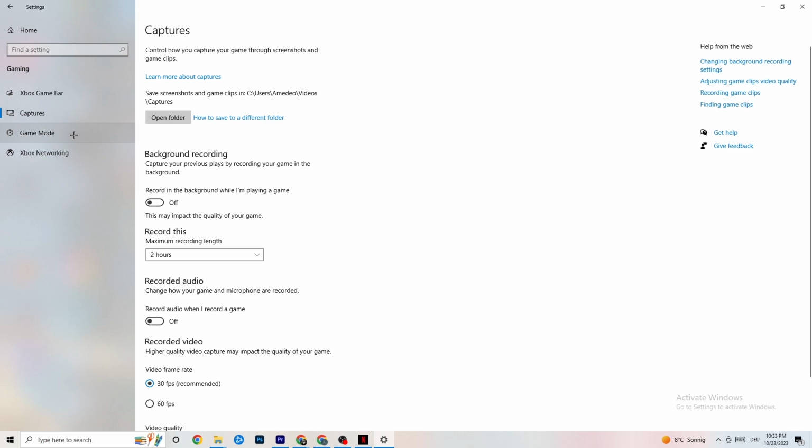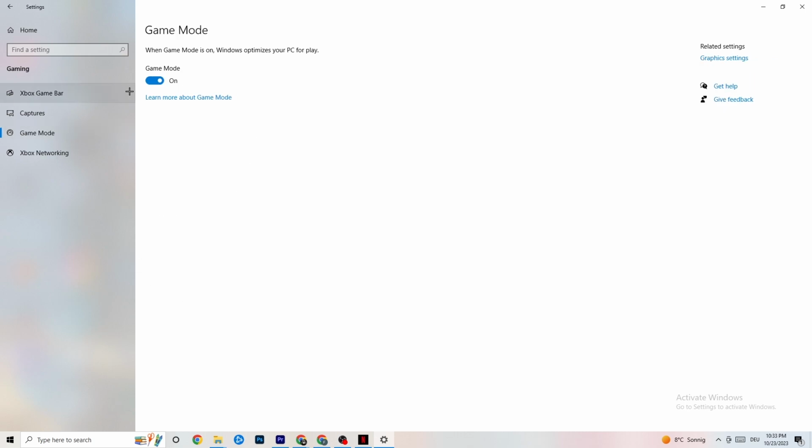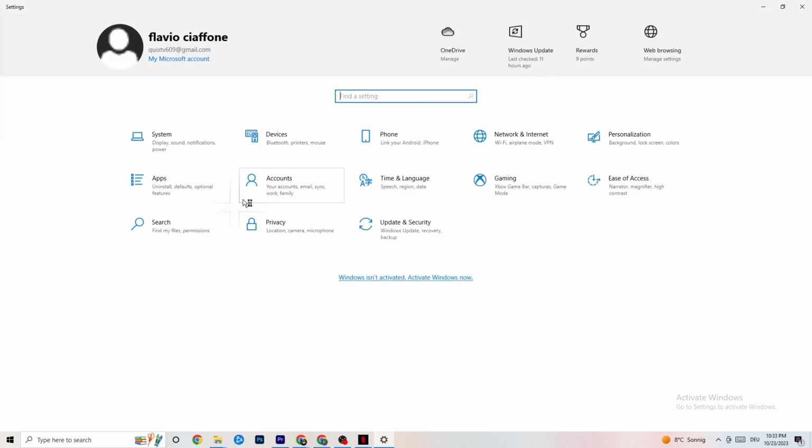Go to game mode afterwards. And now this is going to be a little bit tricky because it's not going to work for every single device. So you need to check it for yourself. Some devices tend to use game mode better, and some devices just need to turn this off. So turn it on, turn it off, and just check which is working better for your PC. Go back.